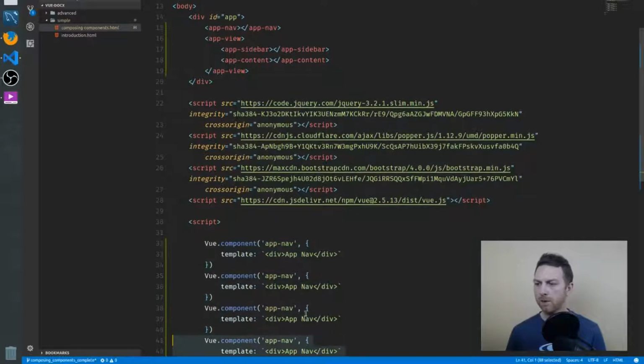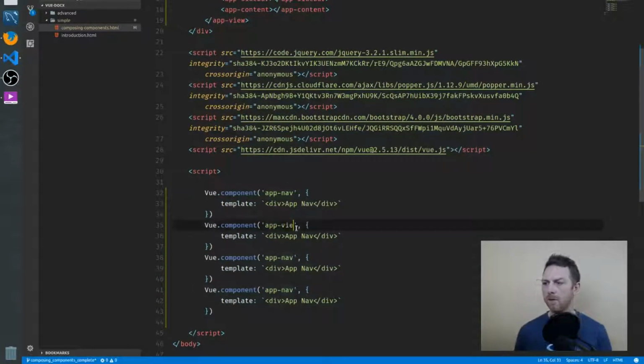And I'll create 3 others. We have our app view, our sidebar, and our content.